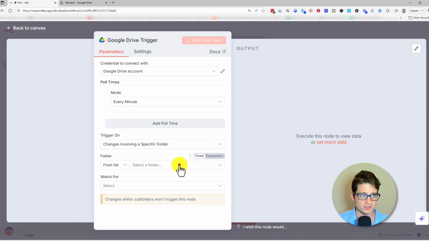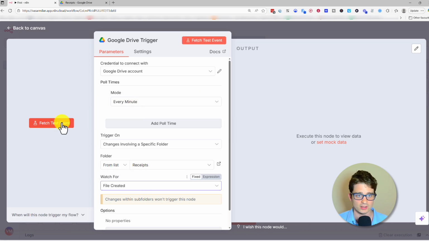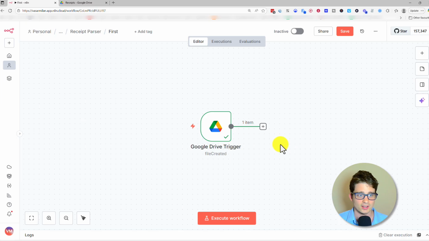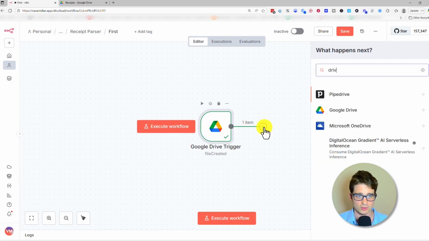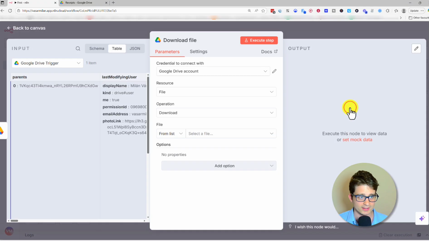And for the trigger, we will choose the Google Drive trigger and we set our folder. And we will watch for file created, which means that whenever anything is uploaded into that folder, that will cause this to automatically run in the background. So we don't have to manually start it, it will always run.